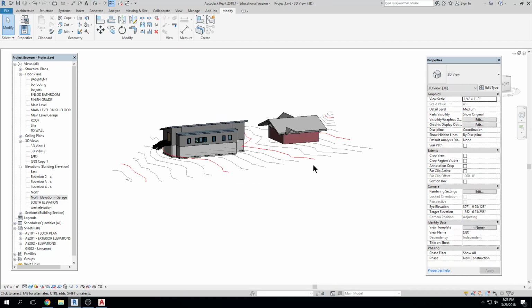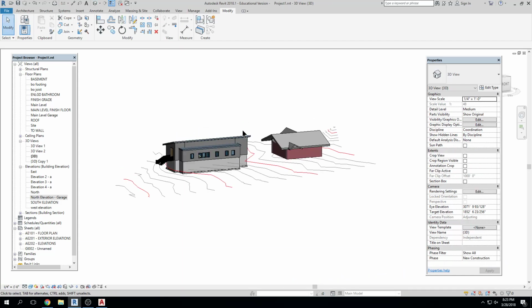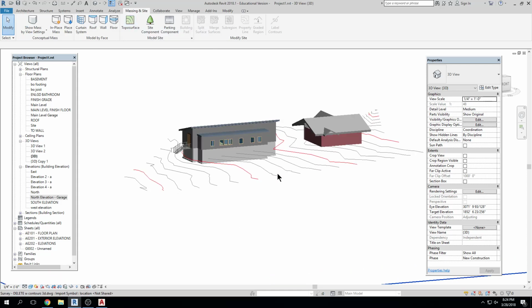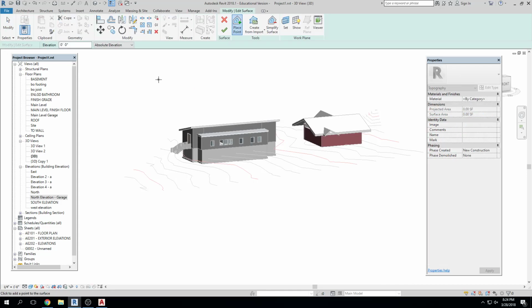All right. So we can create a topo surface the first way that I showed on Monday, where you click on Massing and Site, click on Topo Surface, and then place your points. Great. But we can also create a topo surface using a linked CAD file. And to do that, I'm going to go to Massing and Site, click on Topo Surface, and choose Create from Import. Select an import instance.